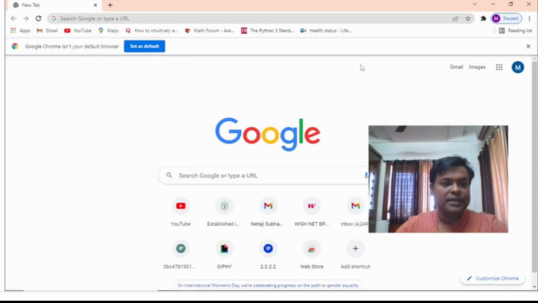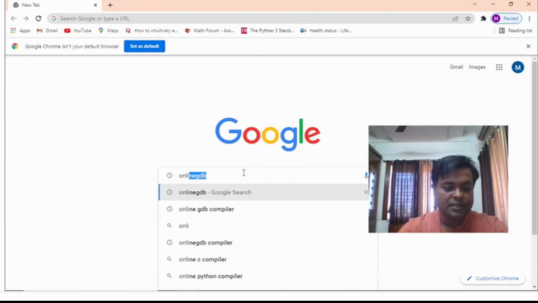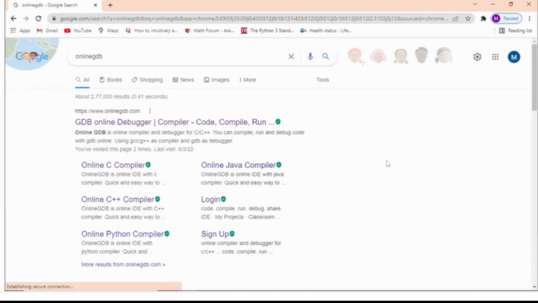Let us first open google.com. You first type online GDB, okay, and hit enter. Once you hit enter, you will see several web pages for this search, and you should choose the first link on the top, www.onlinegdb.com, GDB online debugger, and click this link and you will land on the GDB online debugger page.